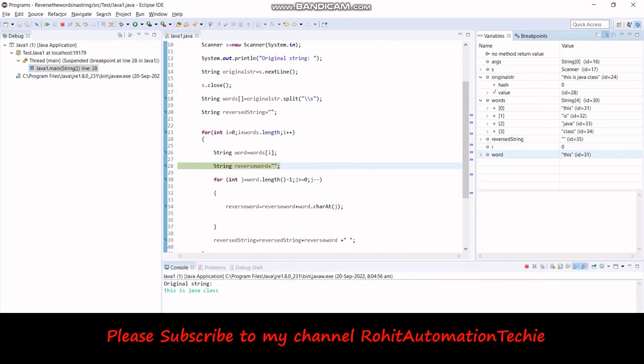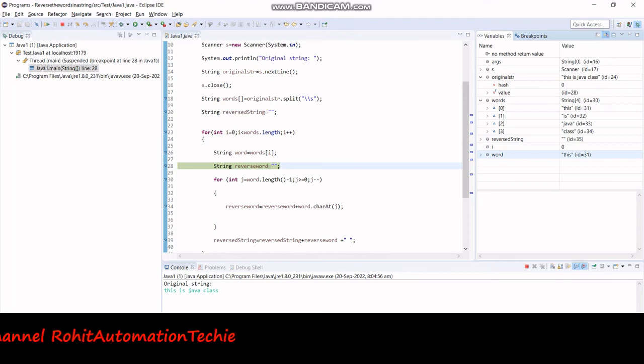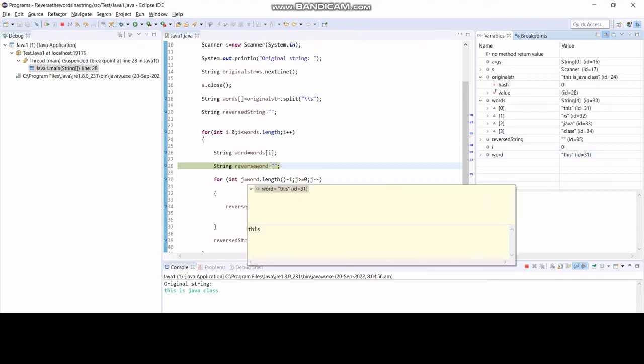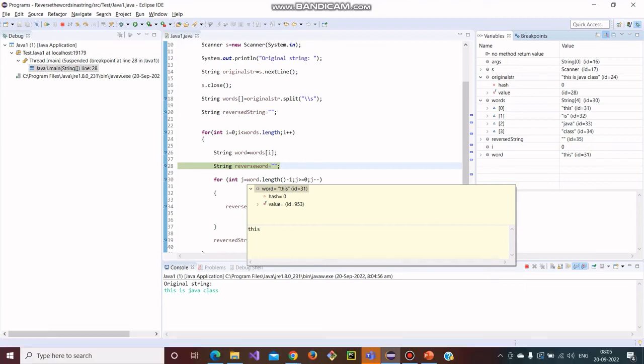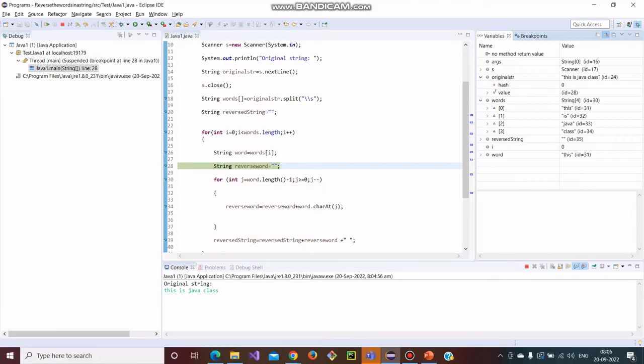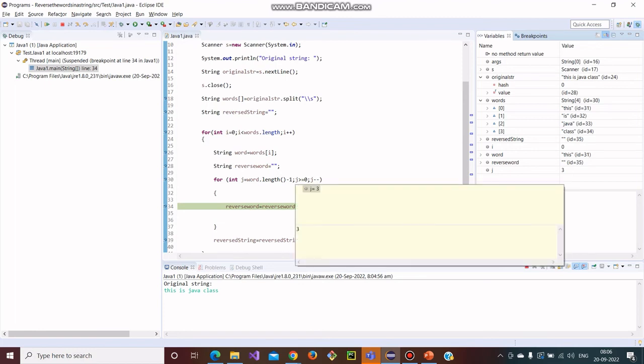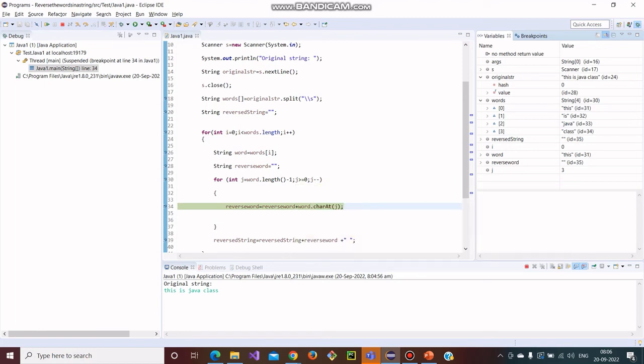So initially the first element of the string is this. So it will start from length of this word, this. So it will take the last character. Once it goes inside the for loop, it will take the length, and then the reverse word will be concatenated with the character of that first word. So it will take the last character of the this word. So it adds the last character, which is S.